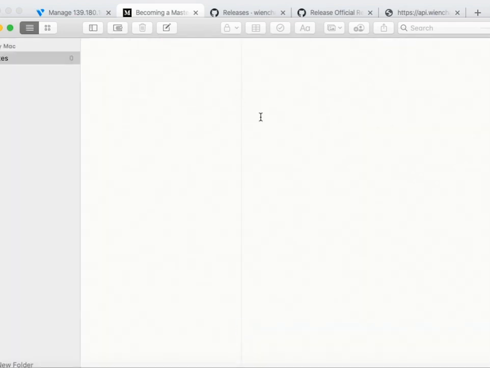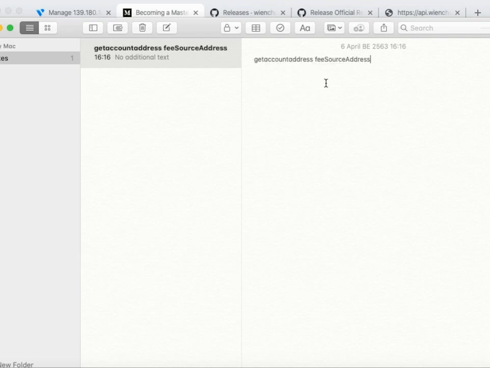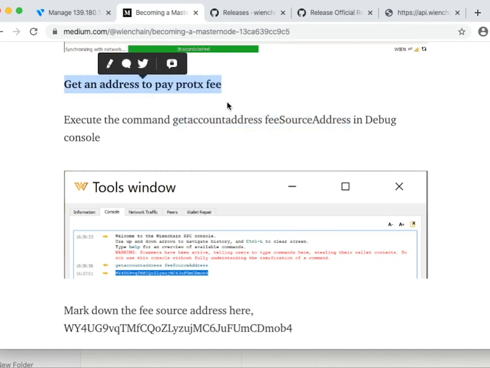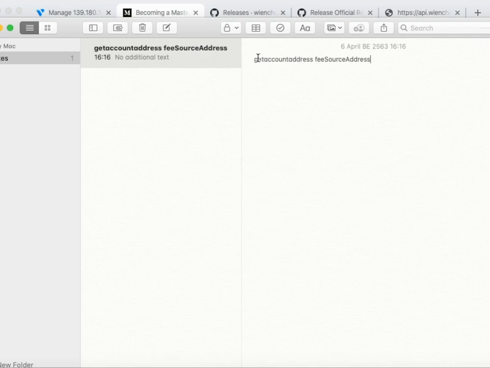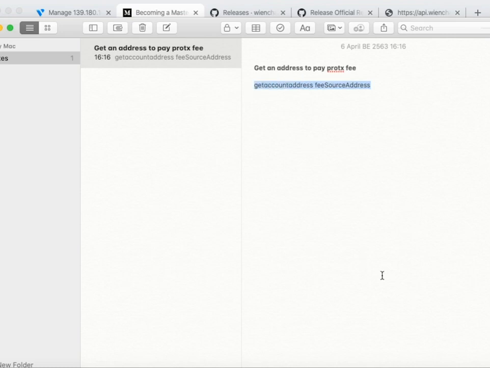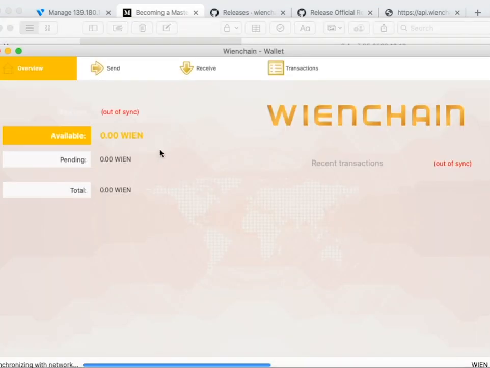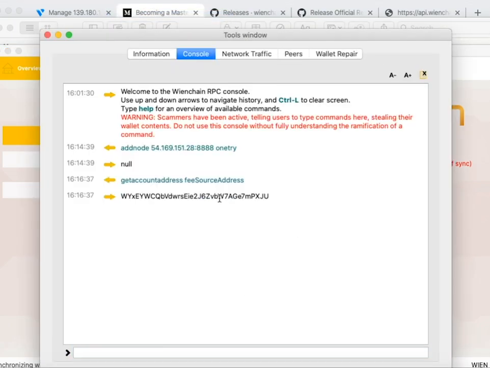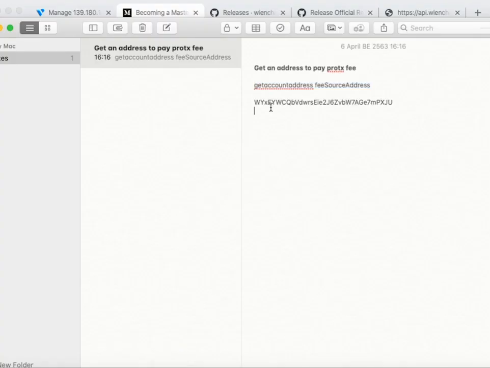So I'm going to create that one, which is basically that address for the ProTx fees. So let's do it. We're going to run that inside the debug window. It is still synchronizing, but it should be done very soon. We go to Tools, Debug Console, and we run it. And we get our first address that I'm going to copy and paste here. And continue, as it said, I've marked the address here, which is, for us, different obviously.